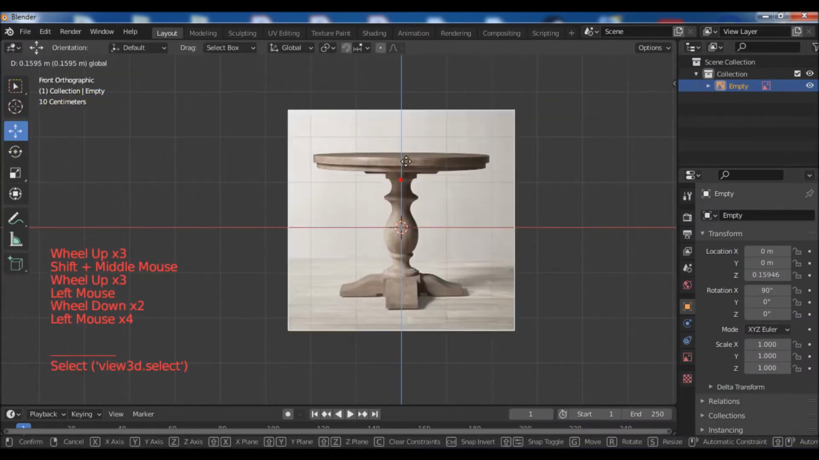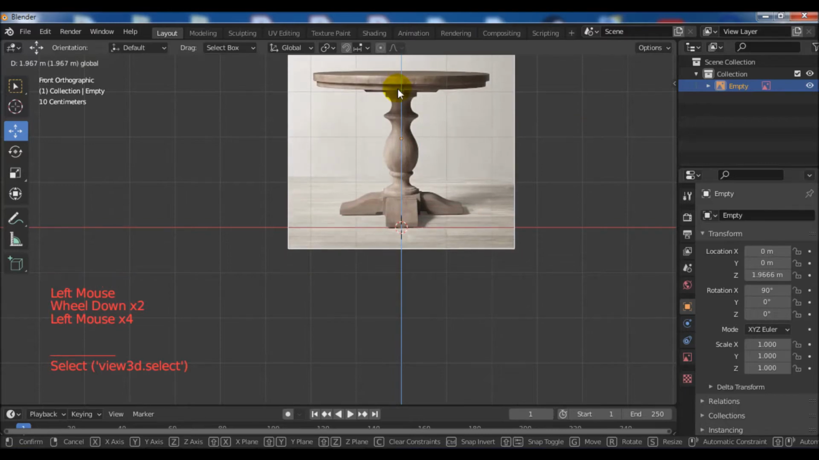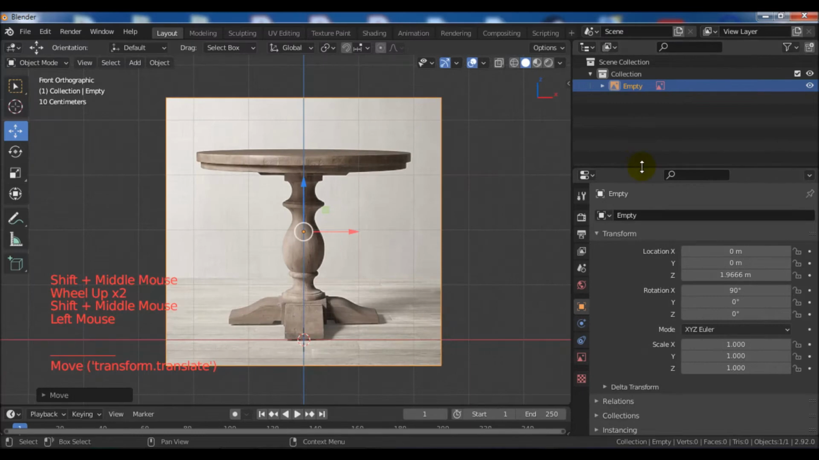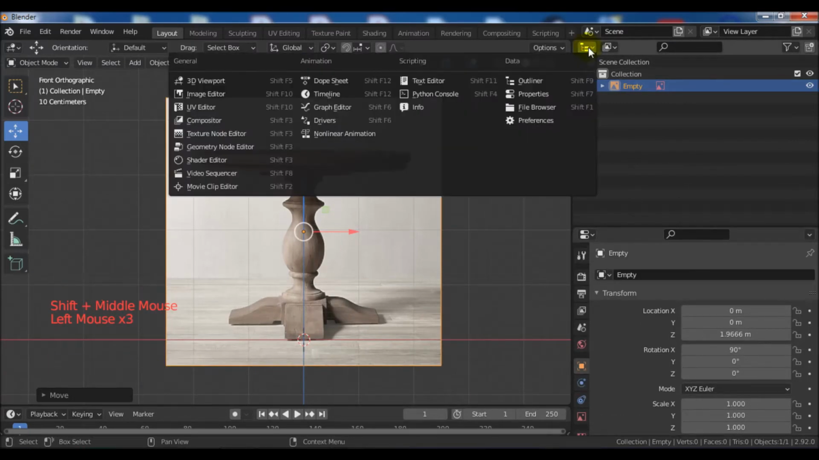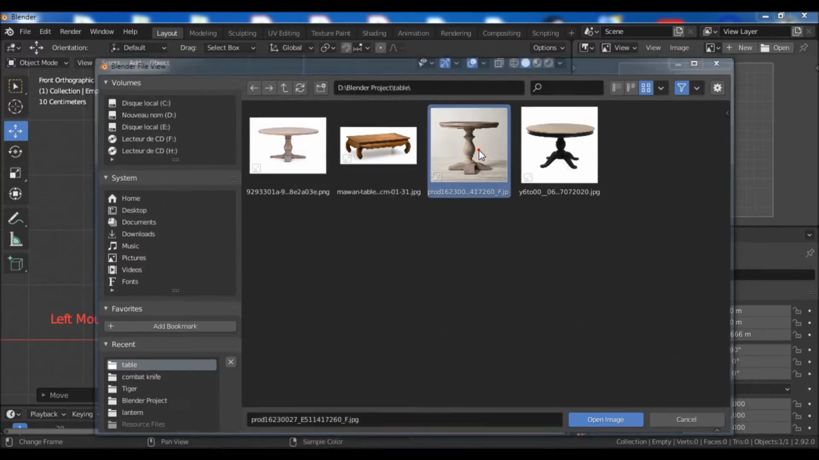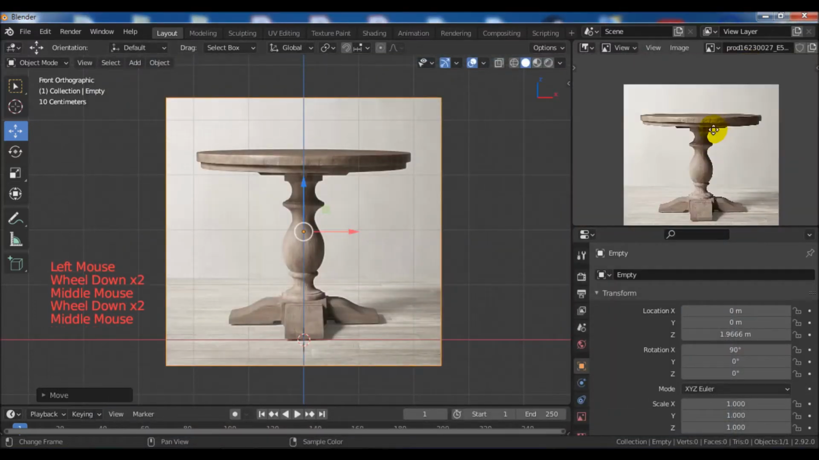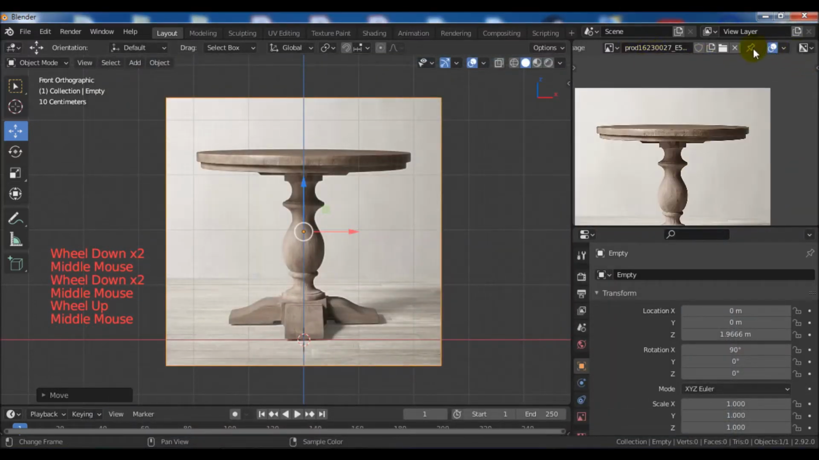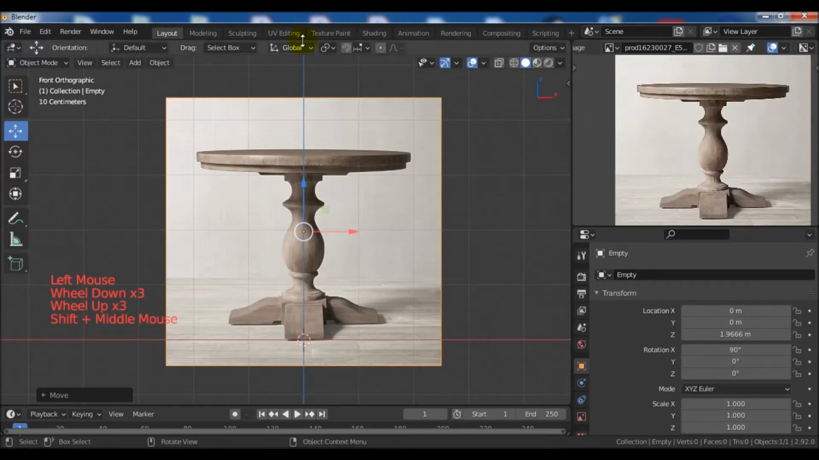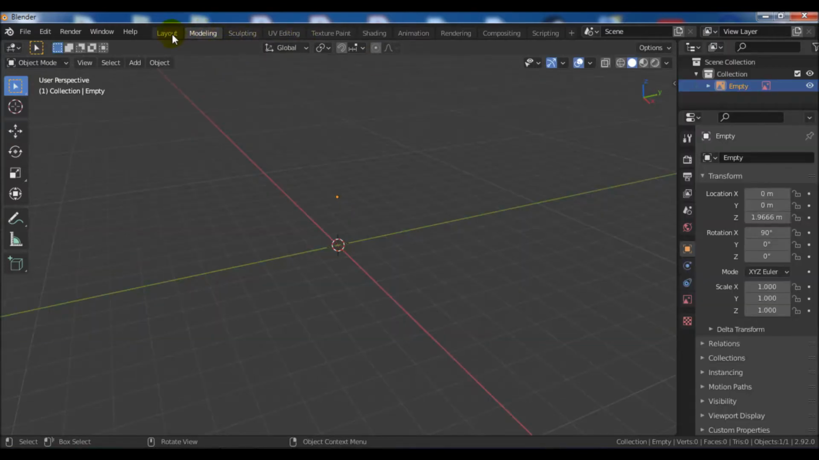Now move the table up like this, and you can also add another reference image here. So select this button and go to the image editor, open the folder and select the image here. Click here to pin the image, so it will not disappear if you change the workspace like this.